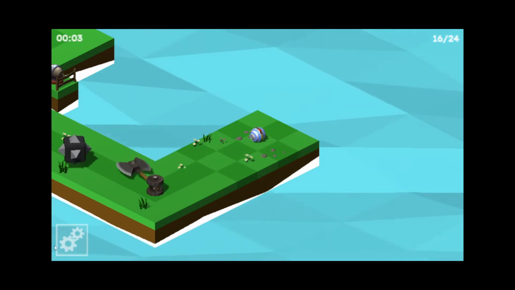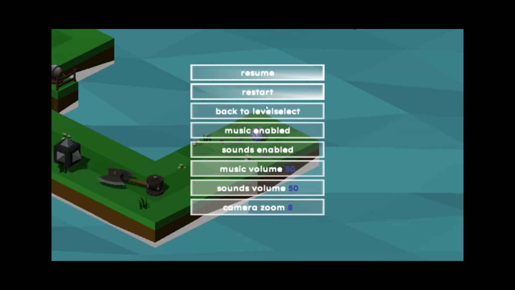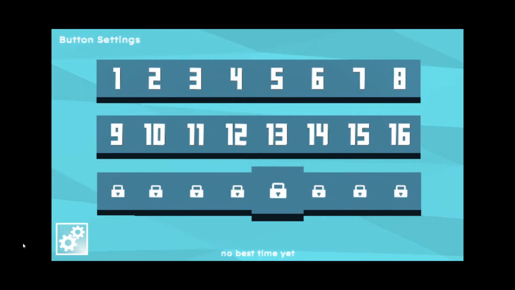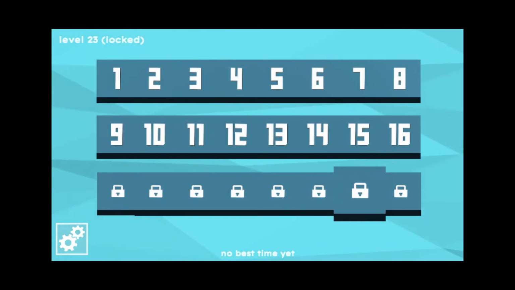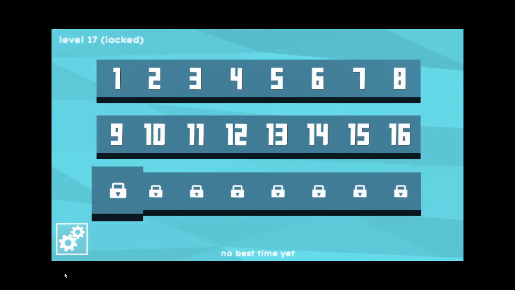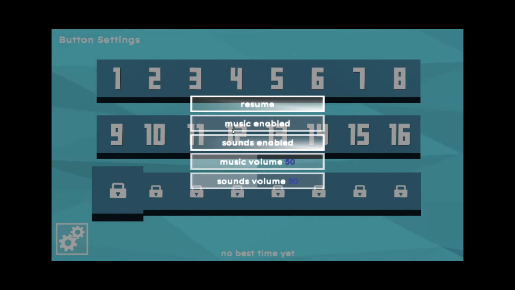Anyway, is there a menu? There's a settings. Back to level select, I think, would be our best bet. Cool. So, what was that? That was Marble Trap, I believe. And let's see if there's a menu we can go back to. That'll be easy, just to double check. Okay, doesn't look like it.